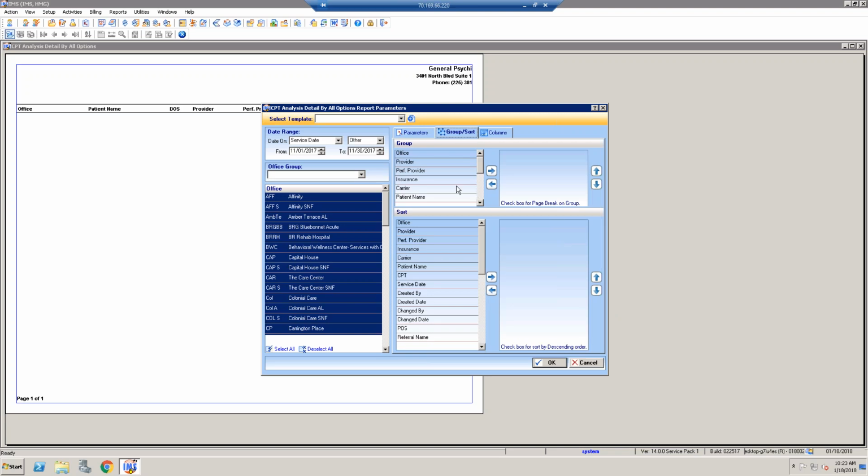How do you want the output to look? Do you want it sorted by the office, your analysis, or by provider or carriers? You can pick what sort. Then how do you want the report to be sorted? Do you want it sorted by CPT codes or by physician names or whichever one? So you can group them and sort them based on what you like.